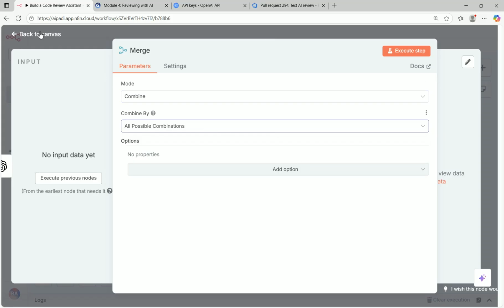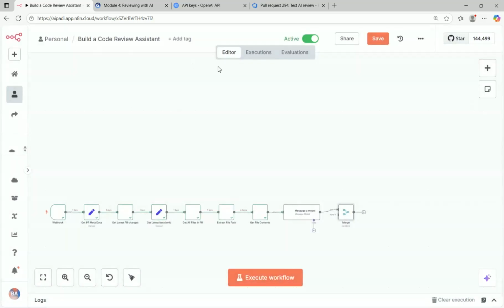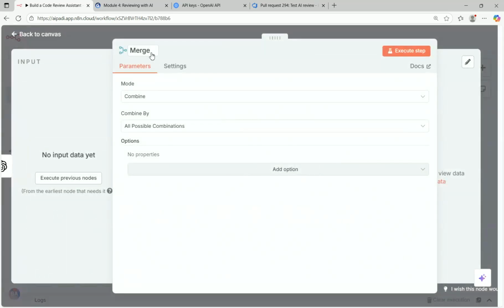Okay, once I do that, go back. Let me give a name for this one. So let me change the name to be more meaningful. Merge AI review to PR metadata.